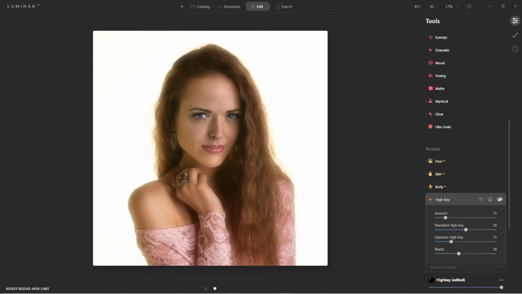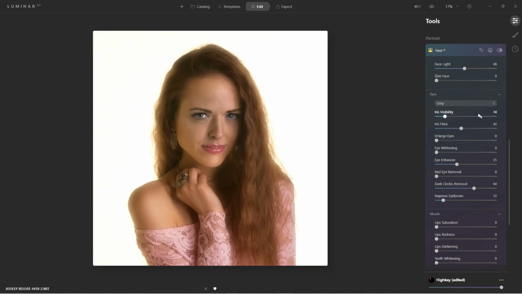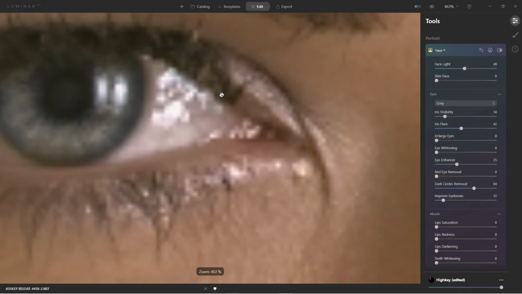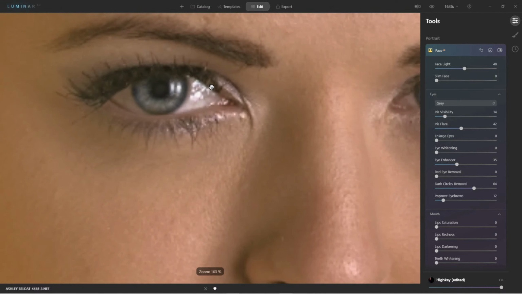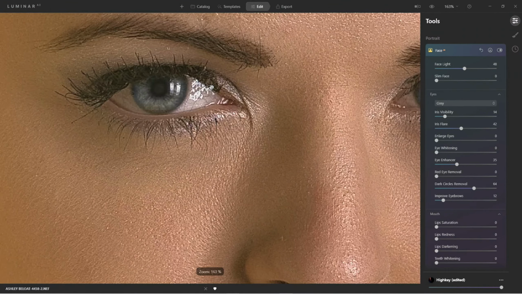I'm going to turn that off for now because I did use face lighting under here to bring out her face more. Look at that. So one of the issues with high key is you have to light the front. Right about there. You have to light the front.